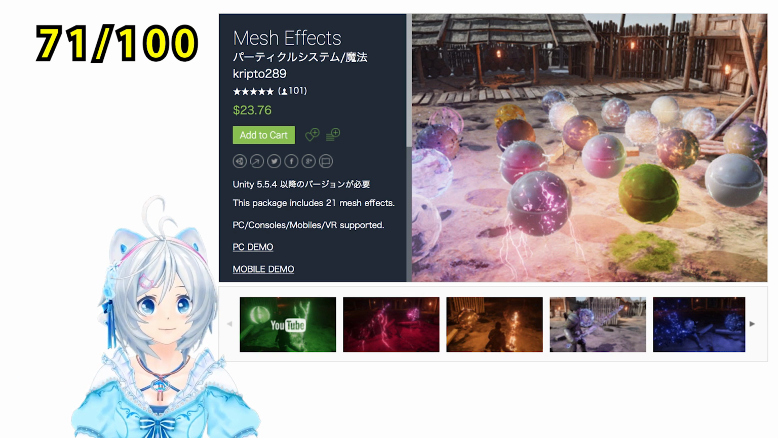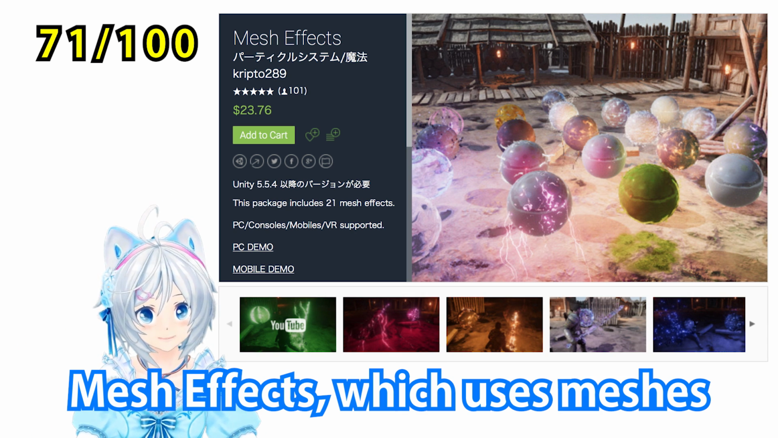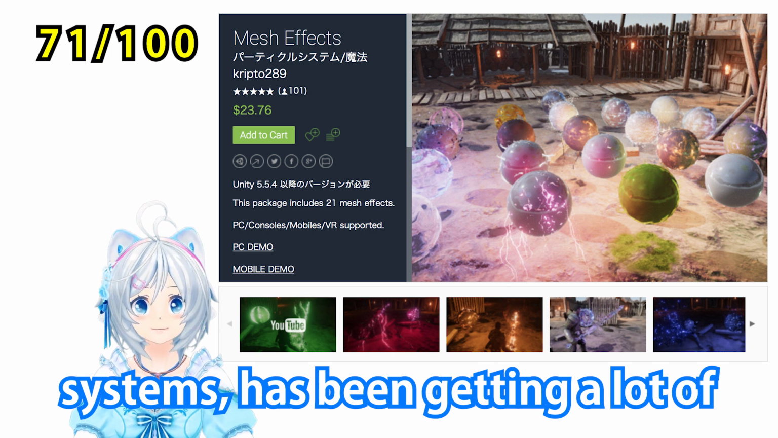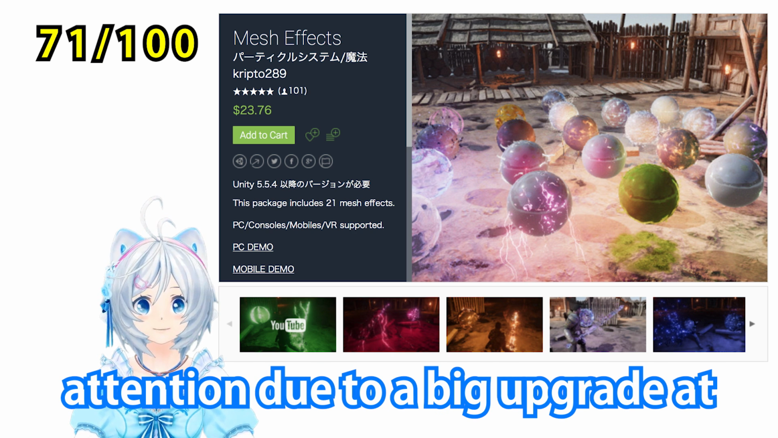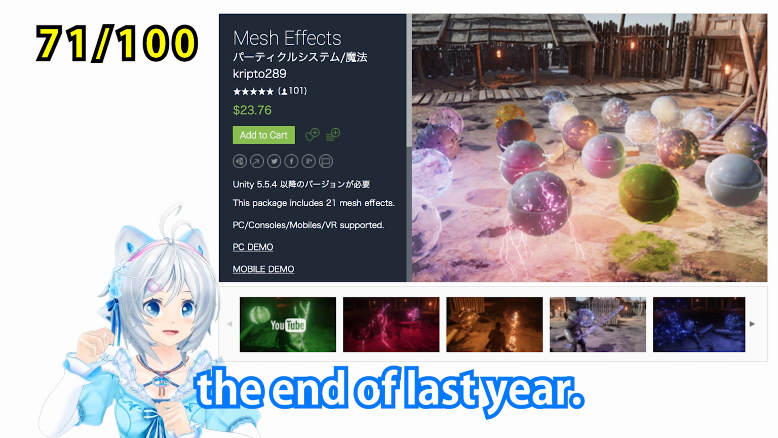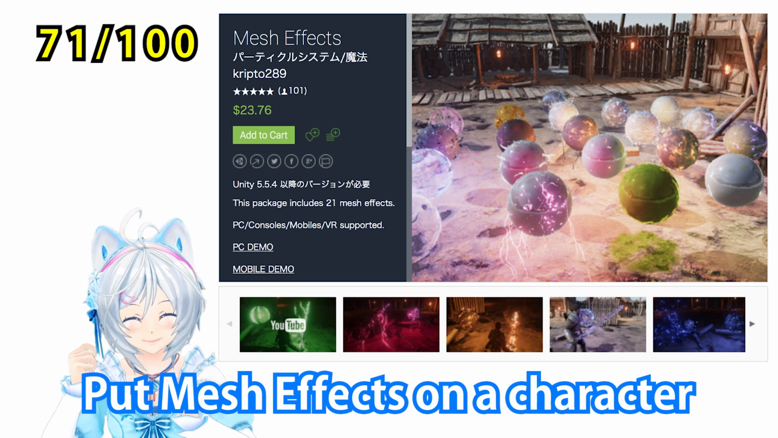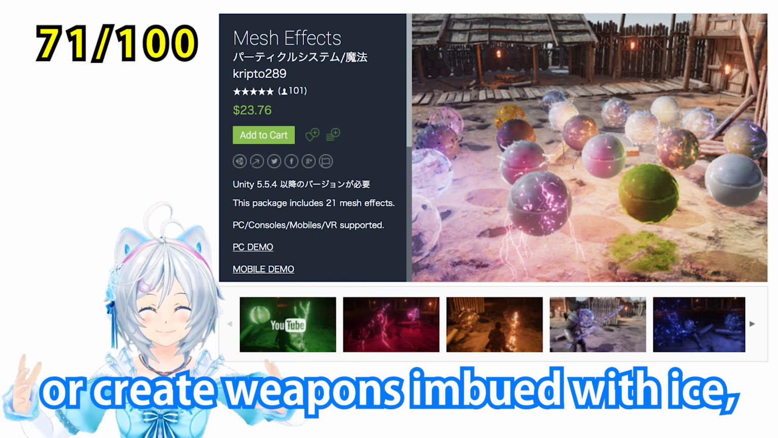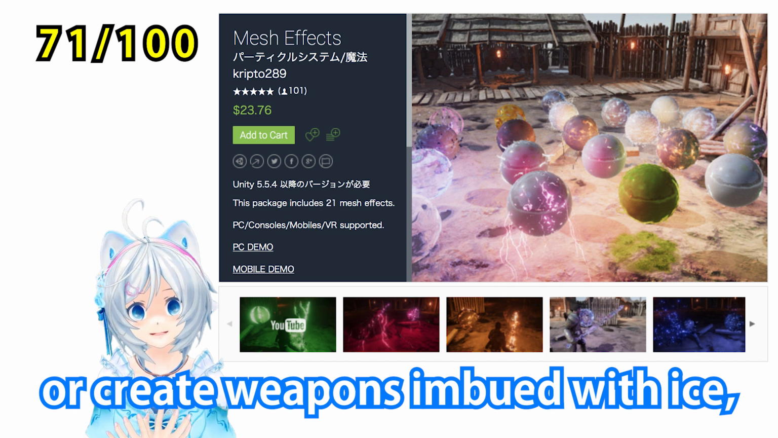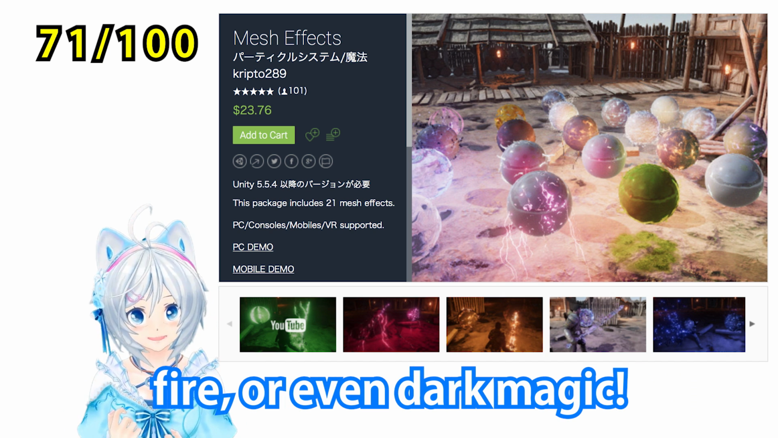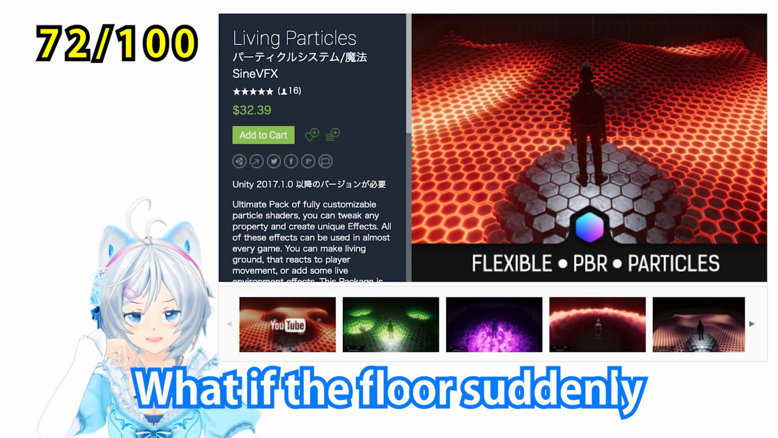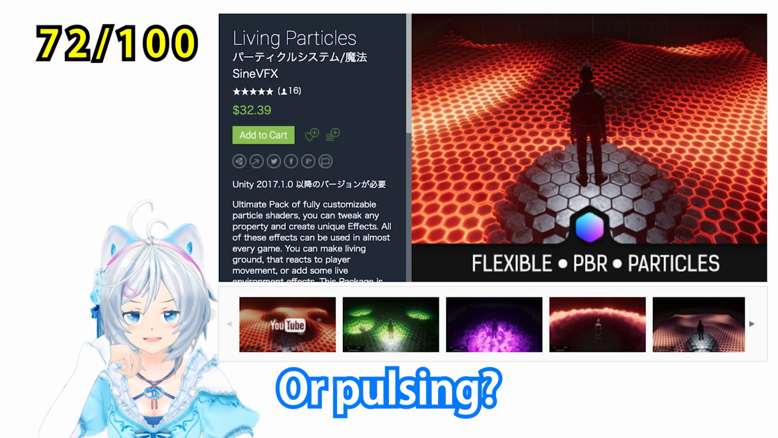Next, Mesh Effect, which uses a mesh as an emission source for particle systems, has been getting a lot of attention due to a big upgrade at the end of last year. Put Mesh Effect on a character to give them a powerful aura, or create weapons imbued with ice, fire, or even dark magic.